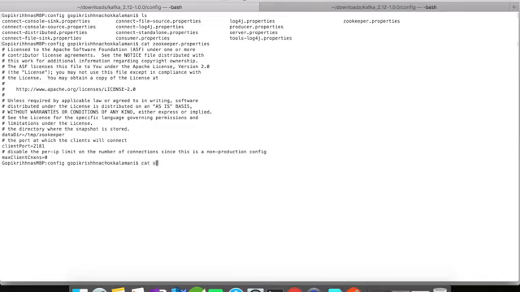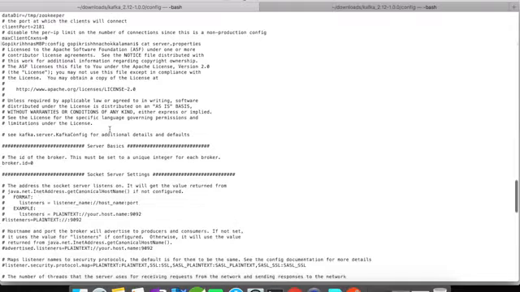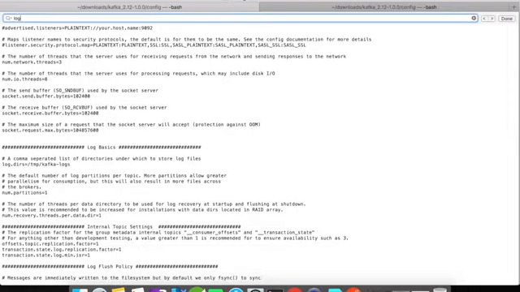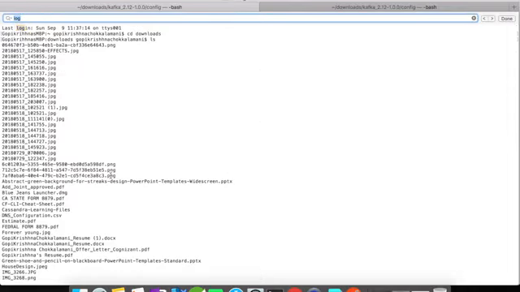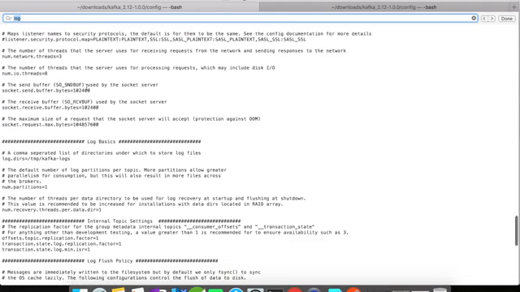Let us move on and take a look at the server properties. In the server properties, you have the broker ID, you have the port mentioned here, and one of the important things is the log. So we have the log directory where Kafka is going to store the logs for the server. So this is for one node.